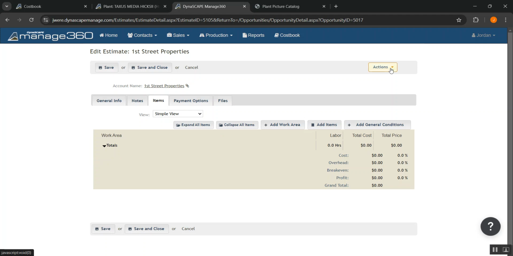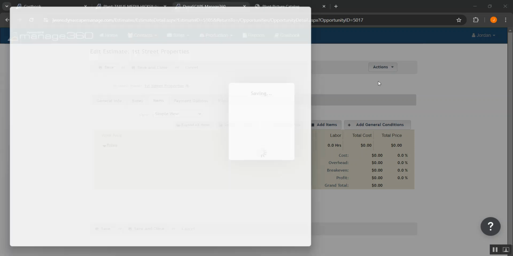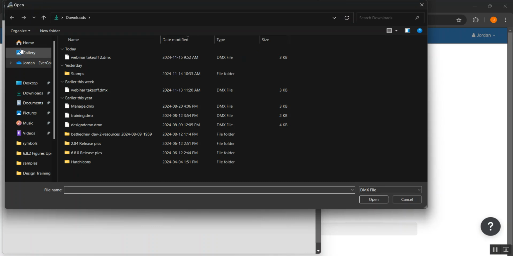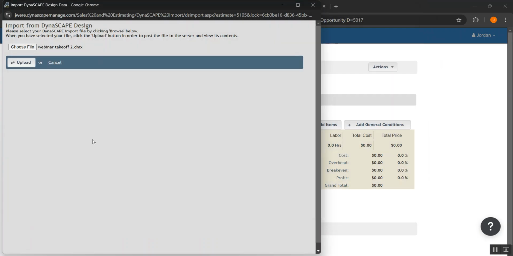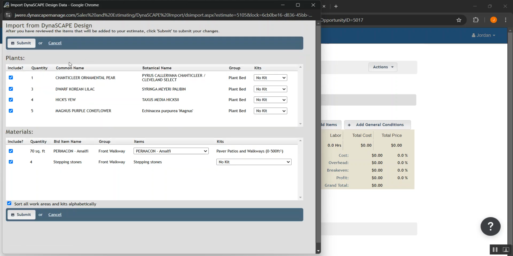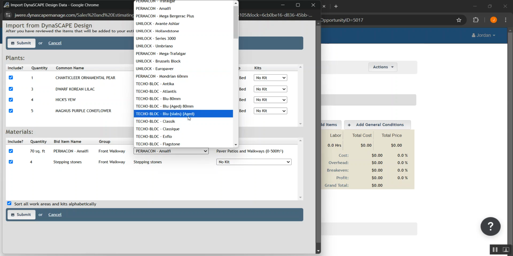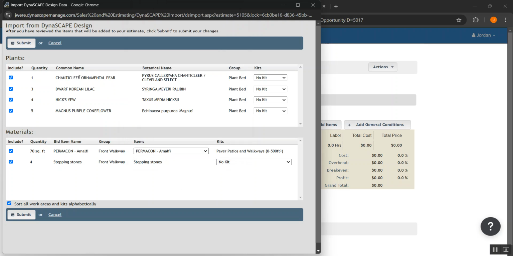To import it, I go Actions, Import, and then it brings up this little thing that's going to prompt me to browse my computer for a file. So we'll do Webinar Takeoff 2, Upload, and then it gives us a confirmation screen. So this screen, this is where we can change the lead item. And all these things that aren't actually in kits, we can say create kit. This is an advanced Manage360 thing. Generally, you're going to always leave this as no kit.